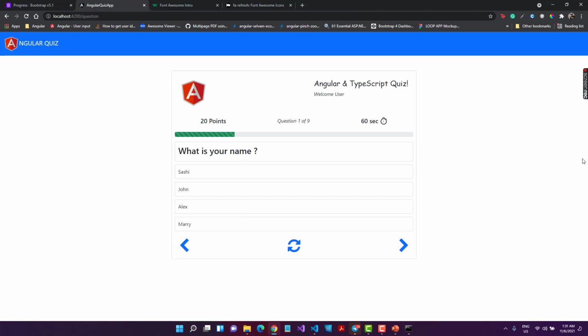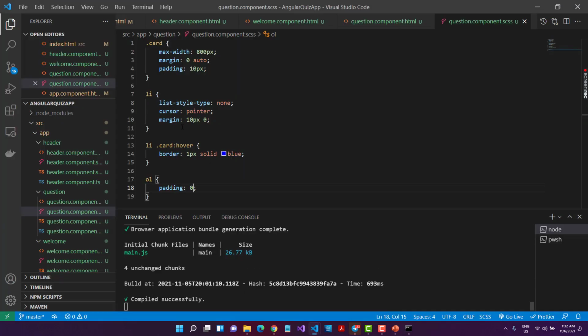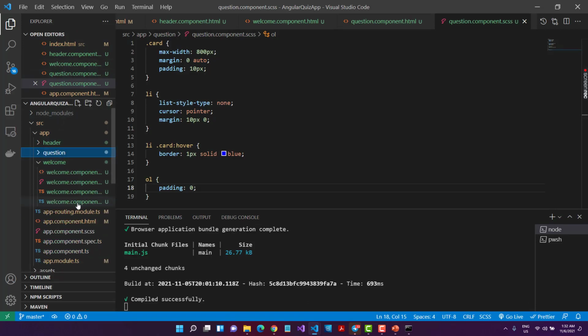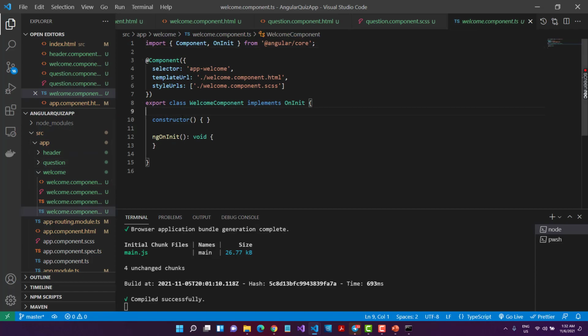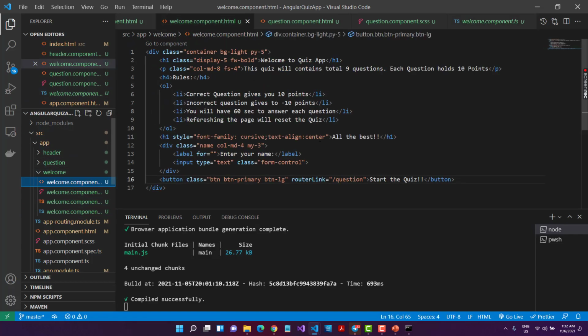All right, so first I'll start with the welcome page. Whenever the user is logging in, I want to display the name here. So for that, let's go to our welcome.ts file. Here I will make use of a template reference.